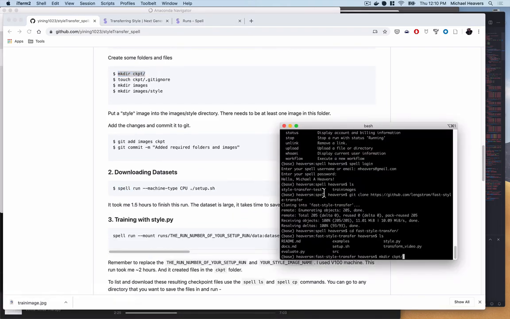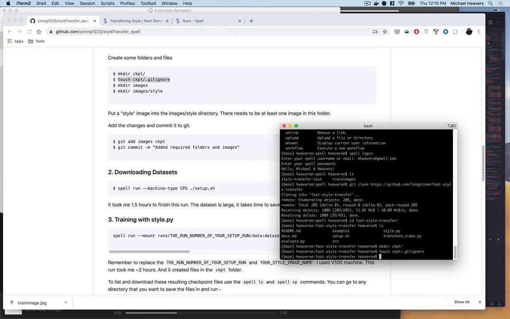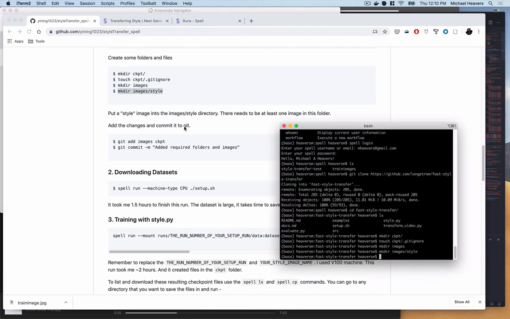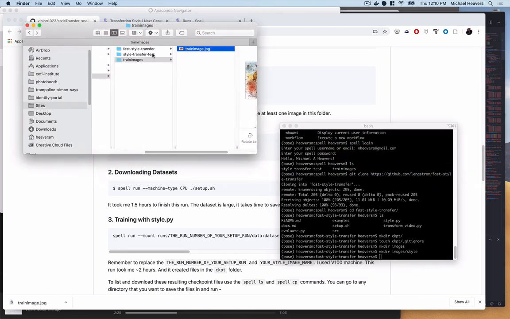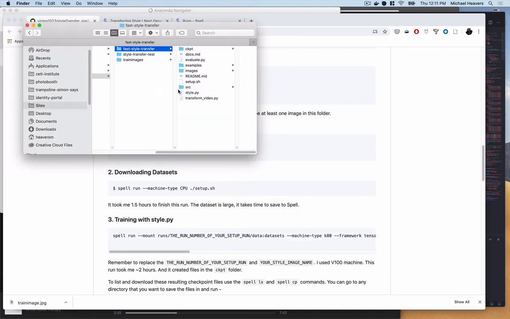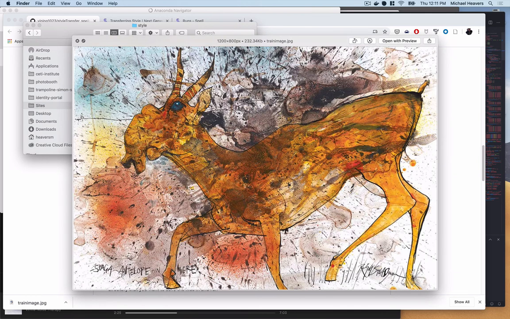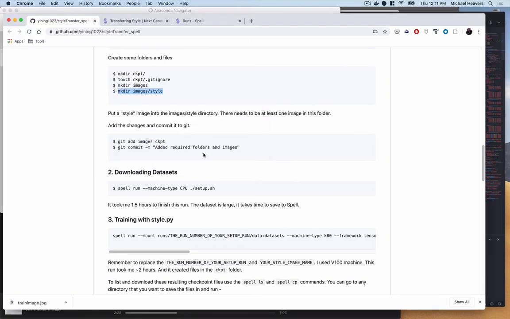So make directory checkpoint. Touch checkpoint git ignore, make directory images, images style, and we're going to move this image into, where does it say to move it? Images style. Okay, so this is the thing, this is the style we're going to want to copy. So that will be transferred onto any, you know, if somebody steps in front of the webcam, it's going to render it in that style. Right, that's probably obvious.